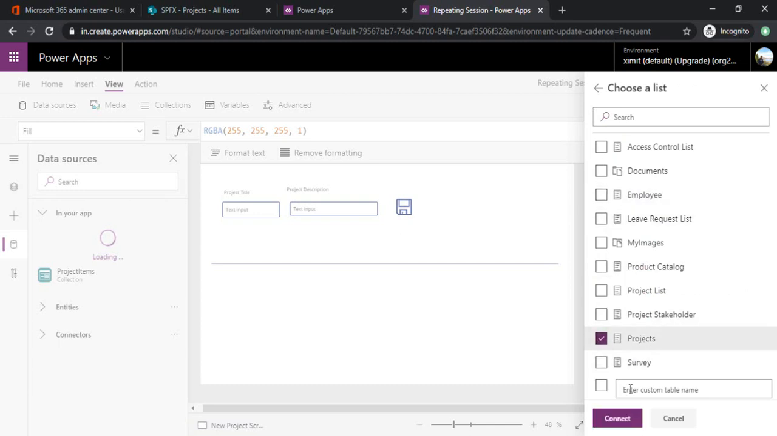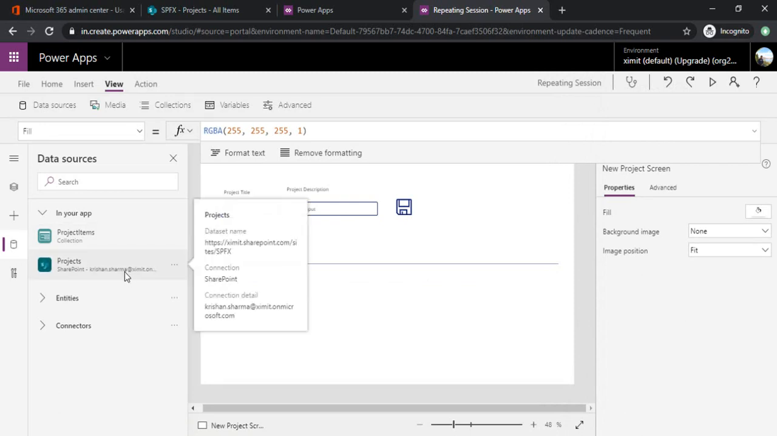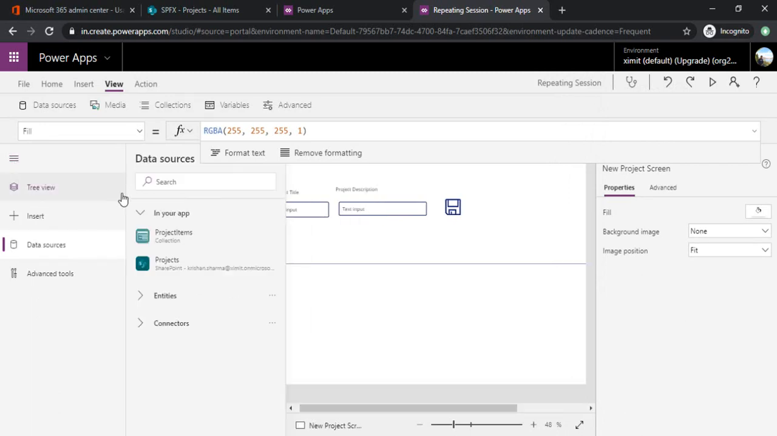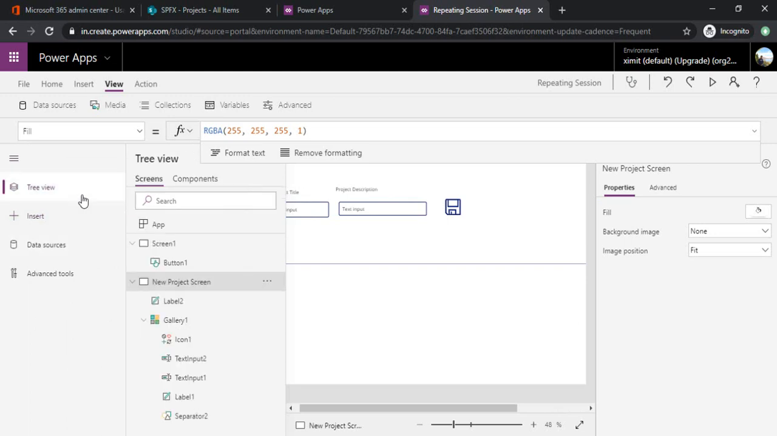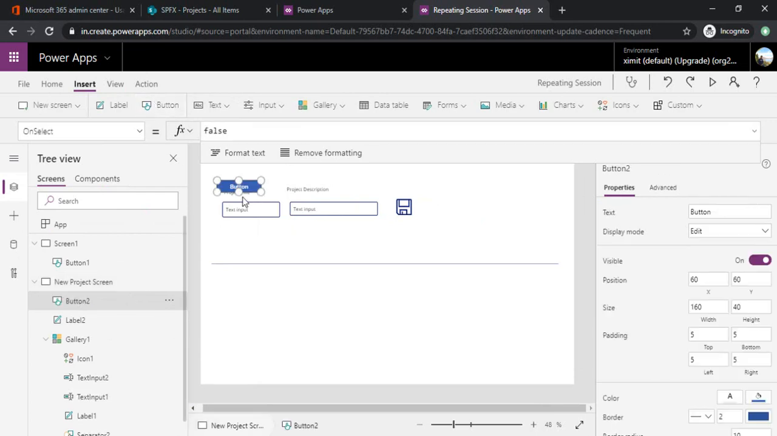So I'm selecting projects as a list and saving. Now my project list is available for me. So now I'll go back to my form and I'll add one button. So this button I'll just drag to my form, beneath of this form, so that on clicking this it can save data to SharePoint.